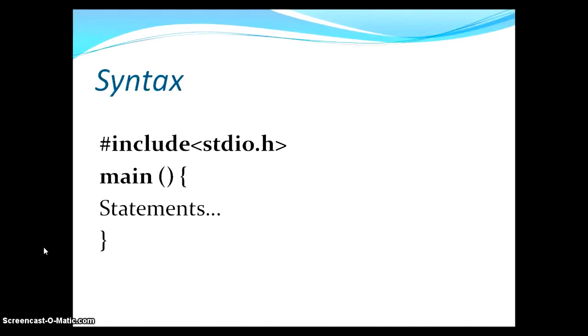It consists of include stdio.h. The hash symbol indicates that it is a preprocessor directive. What is preprocessor? We will be learning in our further sessions. We will be starting the C program with the main function. Every C program consists of a main function. It is mandatory, and inside this main function we write the statements, the logical expressions, everything we will be writing inside these flower brackets which belong to the main function.